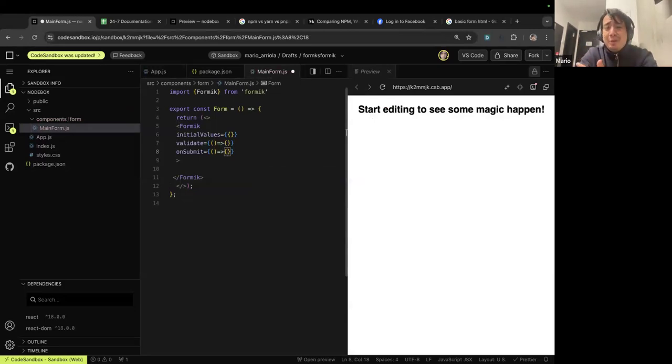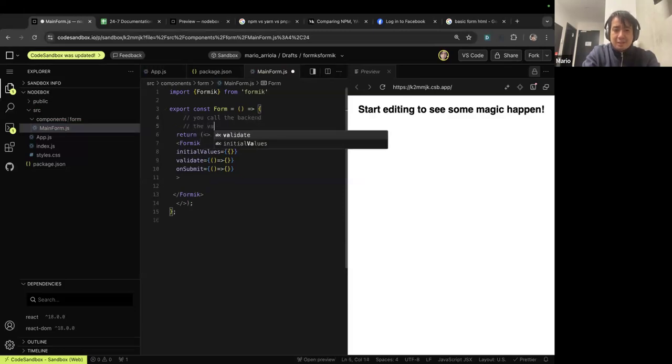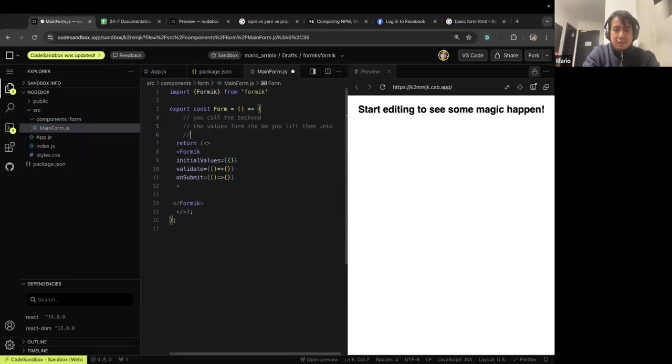Do you remember that we were talking about loading the information? Maybe you can have a call to the backend over here. Let's say you call the backend, and the values from the backend you lift into the Formik. Okay, and you just put them over here. That is the initial value.